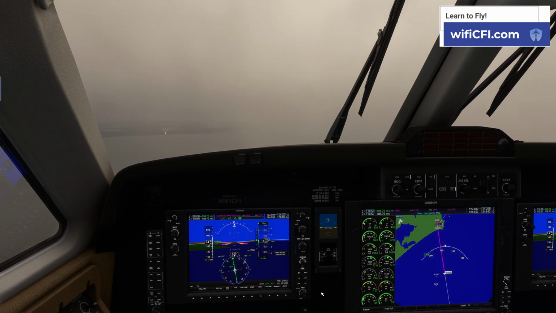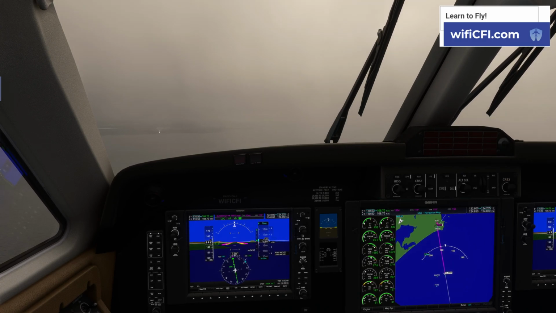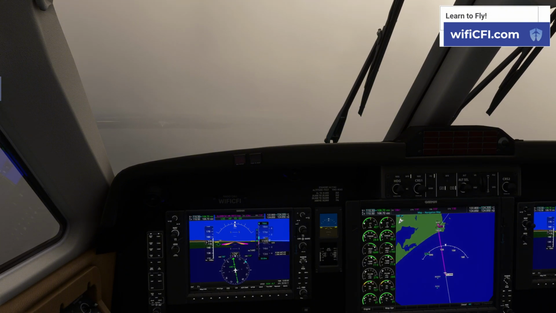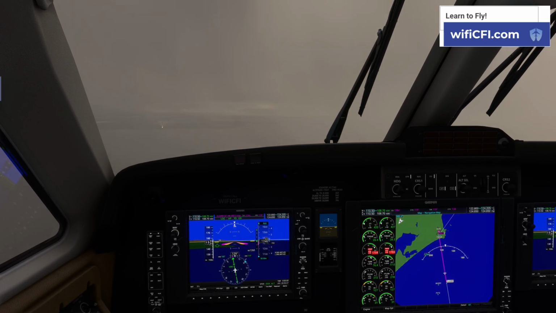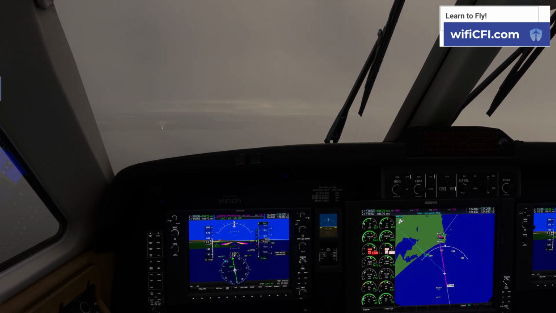Okay, capturing the glide slope. Let's go ahead and put our gear down and get our props in. We can take this down to 540 feet. We'll just call it 600. Actually, we're going to be circling out this way. So I might even do that.